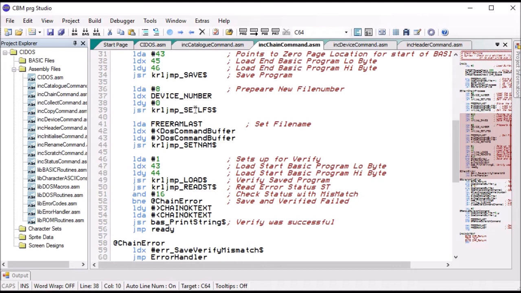This time we set it to verify, set the file name, we set the name again, and this time the load command requires in the accumulator 0 or 1. Now if it's 0, that means load, but if it's 1, it means verify. So we're going to tell it that we're going to verify, and the start of BASIC pointers are zero page locations 43 and 44.